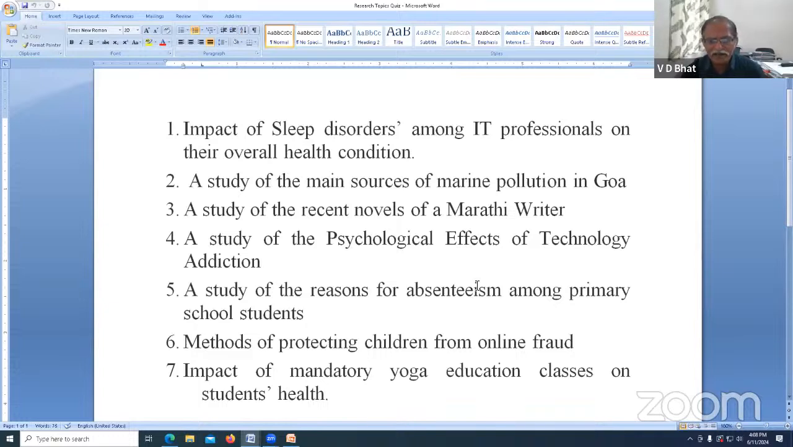The impact of mandatory yoga education classes on students' health. Does it improve health? Does it not improve health? That is the question. What do you think? Required, sir. Unless we already have a few studies, it is required, right? So you are able to know what kind of research may be required, what kind of research may be adding value, or what kind of research may not be able to add value to the existing knowledge.